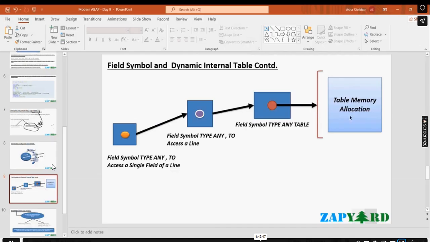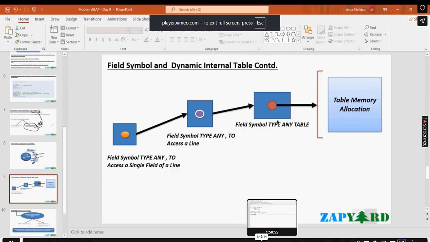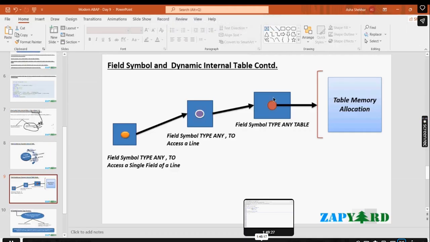So first of all, we will allocate a table memory based on the table name that you are specifying, right? And once you allocate the memory, we will assign this particular memory to the field symbol, which will be type any table. Once you have done this, if you write a select query to get the data from your database table, where can you get the data? Now you can get the data onto your field symbol, which is type any table, because this is pointing to this table memory allocation, yes or no?